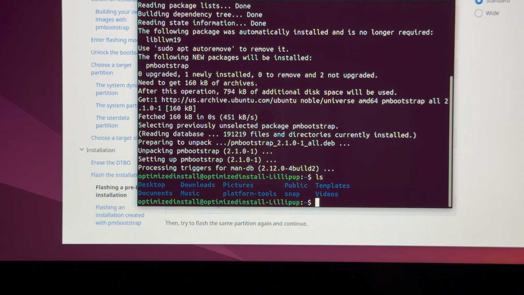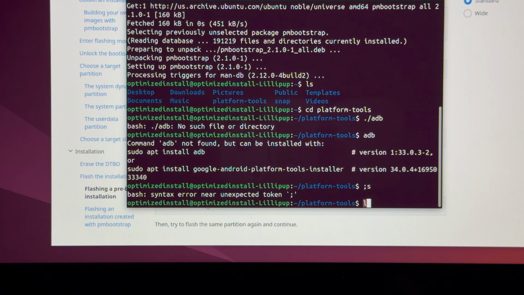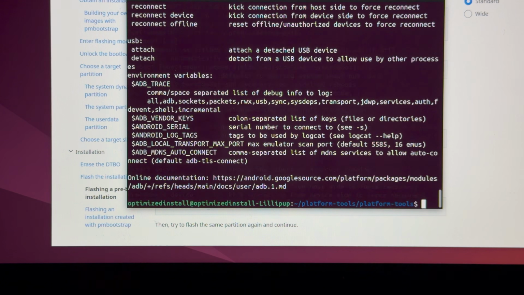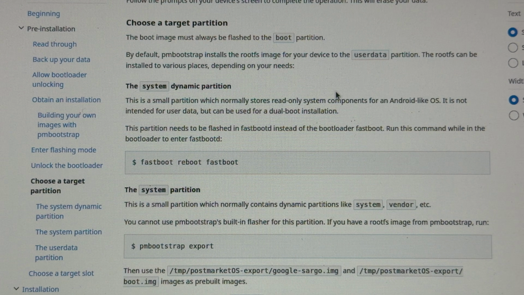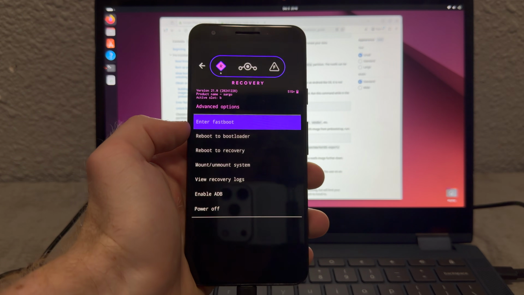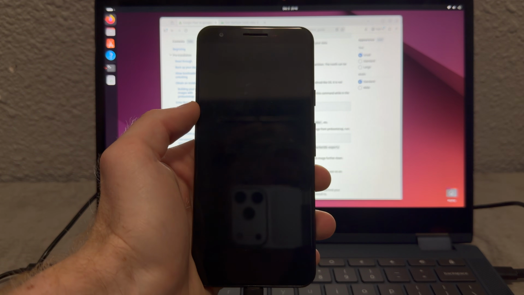Okay, so let's see, where are we? Oh, there's platform tools. Okay, so change directory into platform tools. Oh, you know what? Wait a second. Yep, there's another platform tools inside the platform tools folder. Okay, let's see if we're good now. There we go. So, first up, we gotta go into fastboot mode. It says run that command while in the bootloader, so while I can just enter fastboot from here, I'm just gonna follow the instructions.